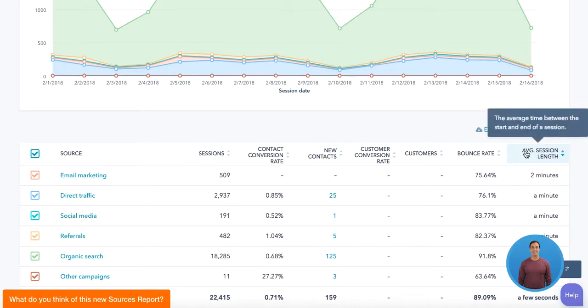So the last column here is the average session length. Pretty self-explanatory. The average time between start and end session. How long somebody's staying on your website. It's a good indication of good user experience and can increase quality score and SEO. Very important factor, one of our favorite new tools on the site.